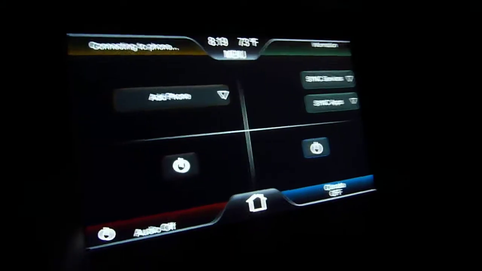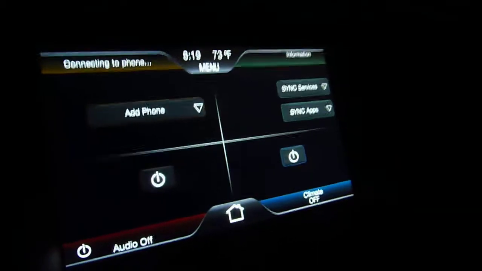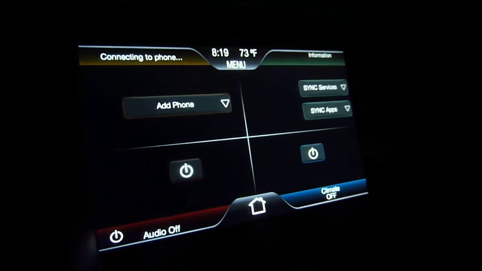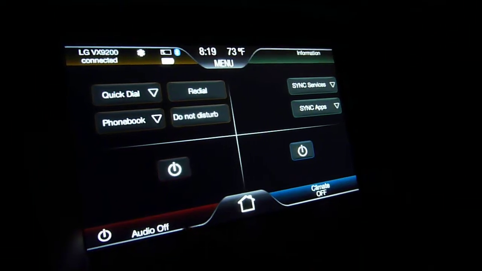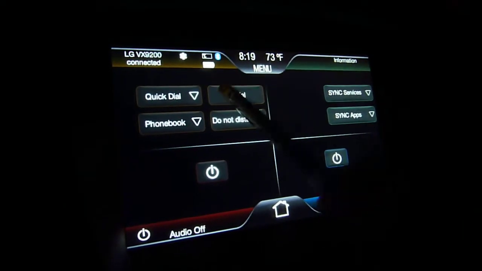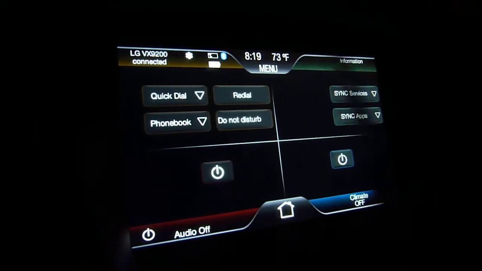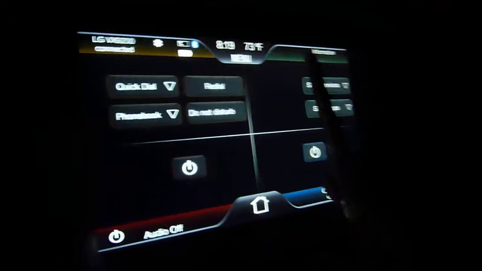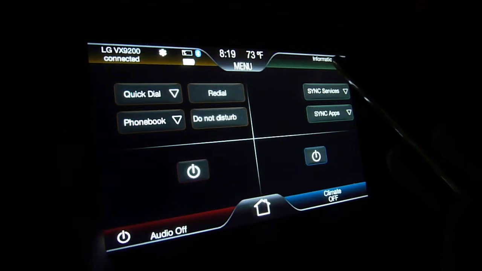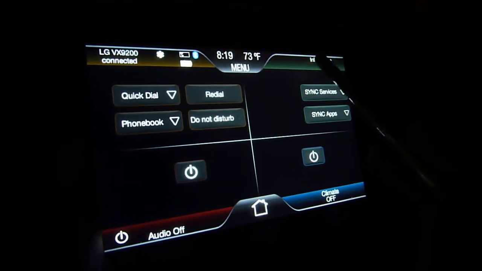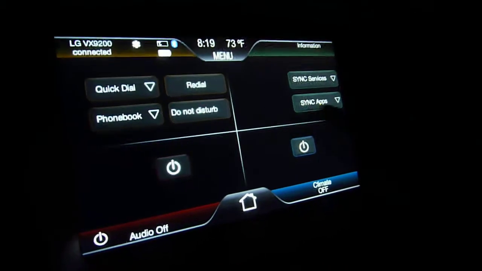Let me start with the basic idea of MyFord Touch, which is centered around these 4 quadrants here. They're color-coded. You have blue for climate, red for audio. This is going to be your phone in yellow, and information/navigation in green. This car does not have the navigation system, so it's just going to say information here, and this is where you're going to access all your sync services.